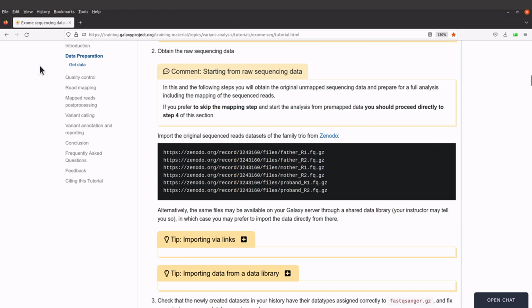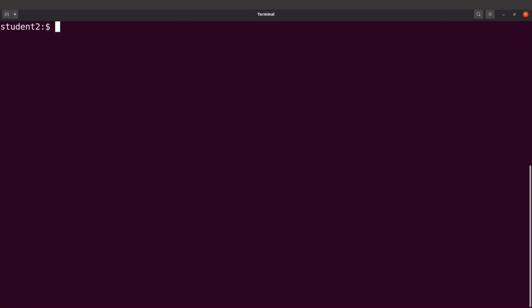So let's go back to the terminal. And now we can start the exercise. First of all, let's create a directory. So I'll say mkdir mapping, and then I'll cd into it. So this directory becomes my working directory. So I am now in.